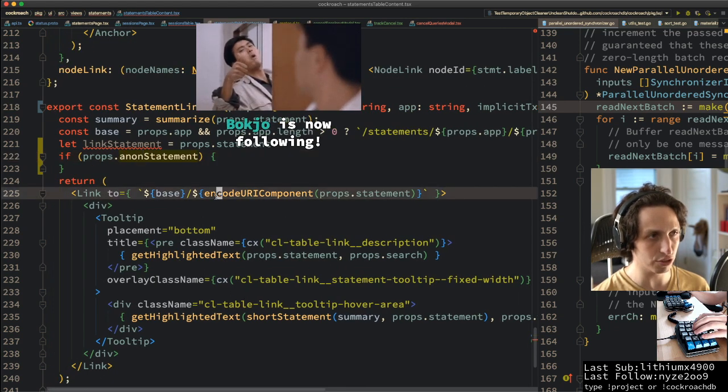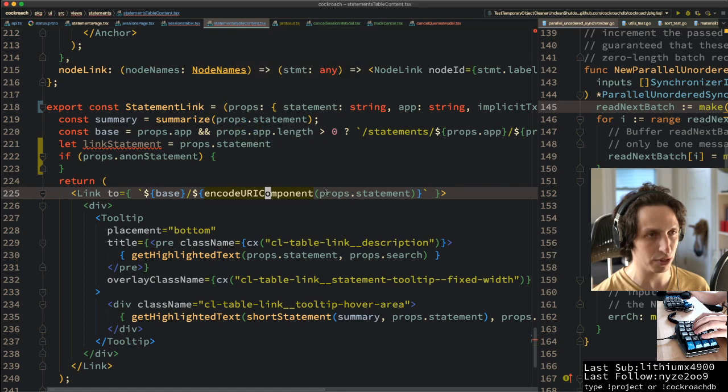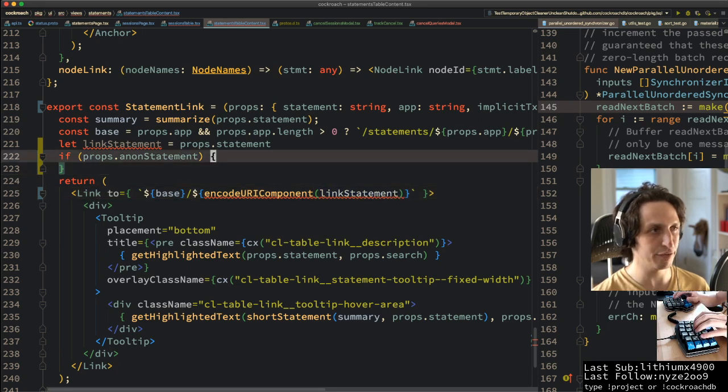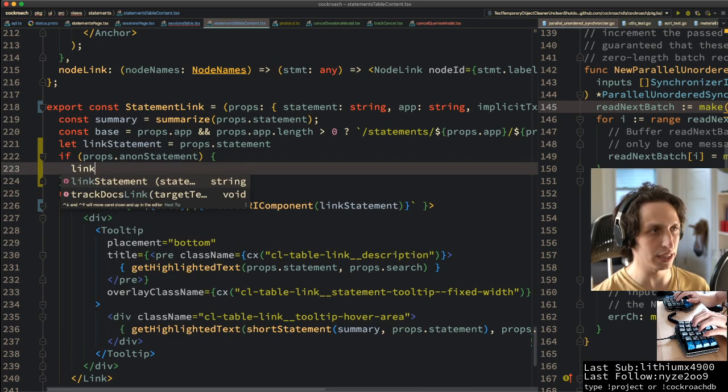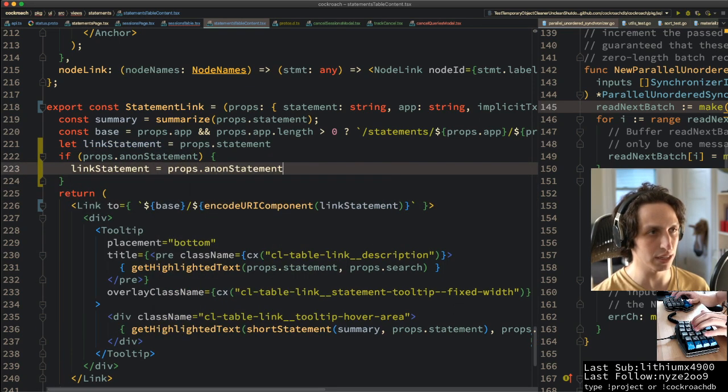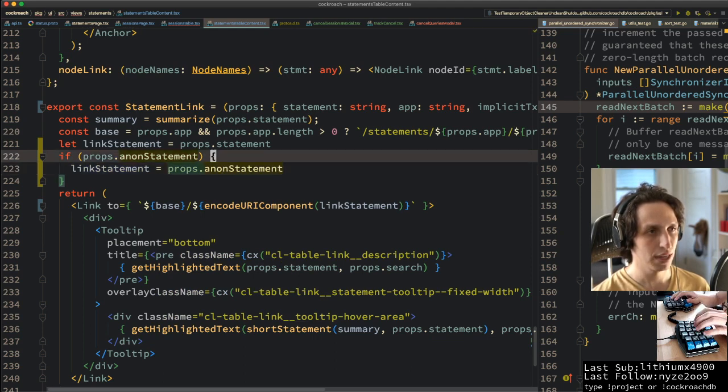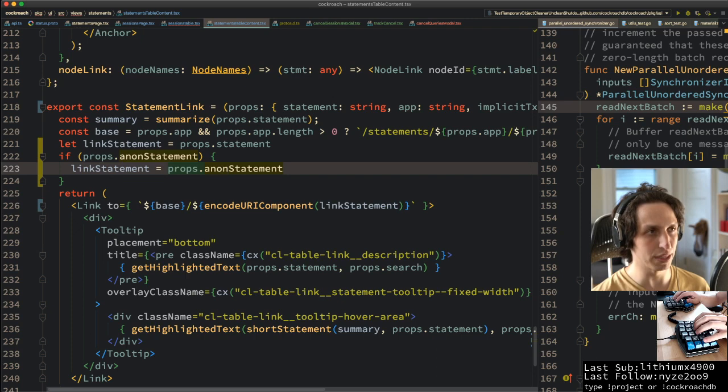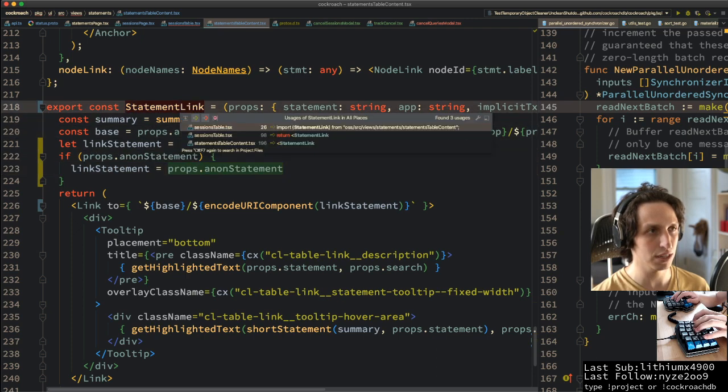So let's see, the link to base, your code URI component. This is the thing we need to change. Instead of passing in props.statement all the time, I think we'll pass in link statement. And if we have a props.anon statement, we'll say link statement is equal to props.anon statement. I think that should probably be what we need to do to make this work.